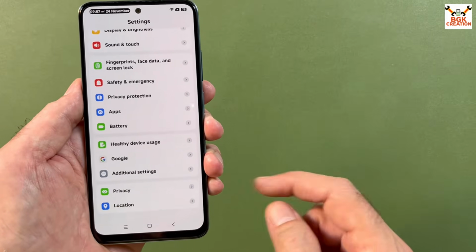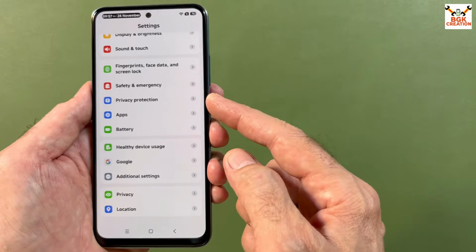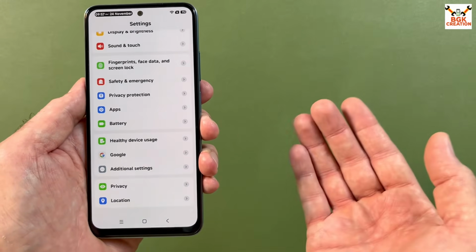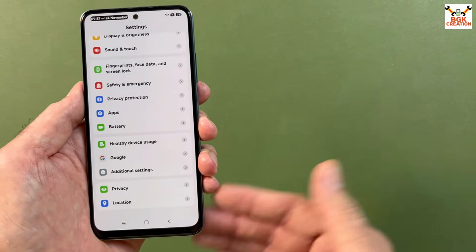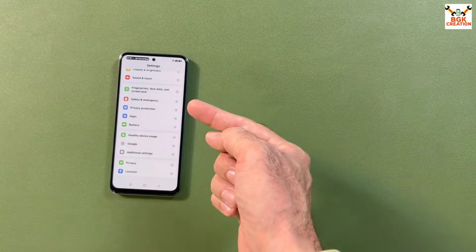If you are a flashaholic, if you are flashing different ROMs on your mobile phone, then just flash this ROM. Check the ROM, and in case you like it, keep it, otherwise you can flash any other ROM. Now if you want to know how to flash the ROM, then watch the further video.